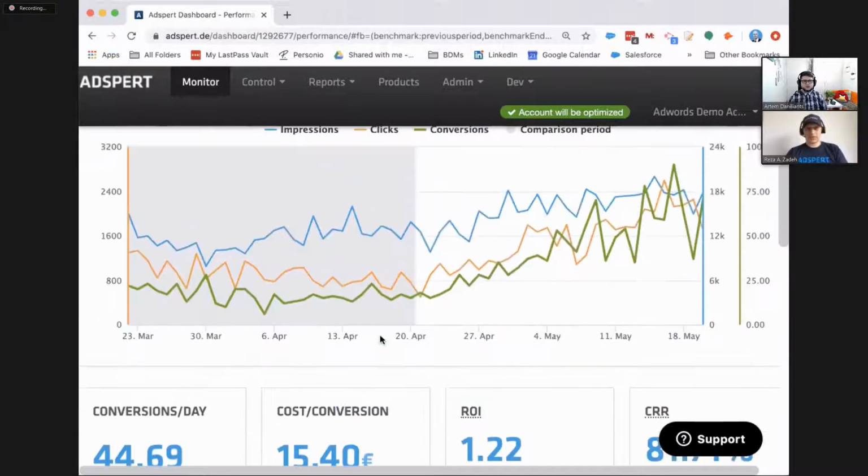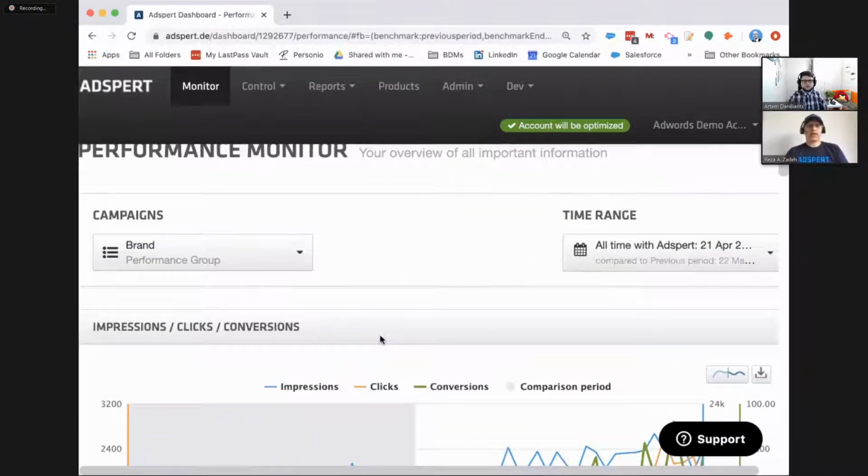It's really intuitive. They also have more flexibility in selecting the campaigns that they would like to optimize with us, which means when they connect their account, it doesn't mean they have to optimize the whole account. They can decide which campaigns they would like to optimize.